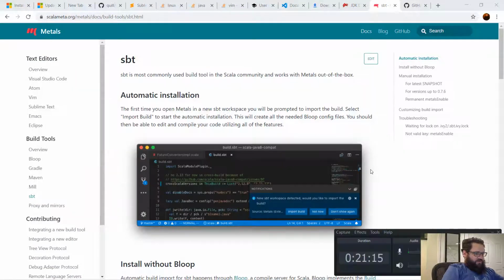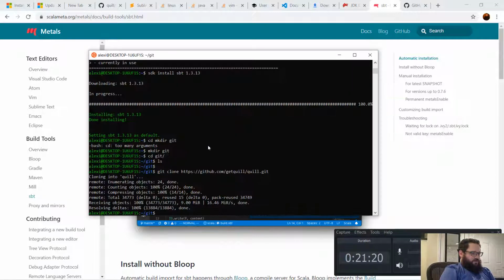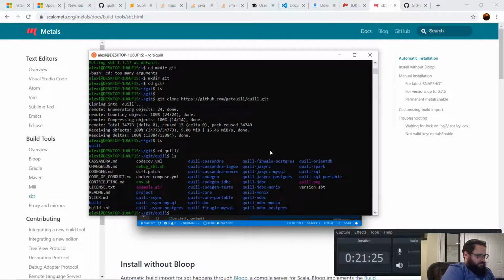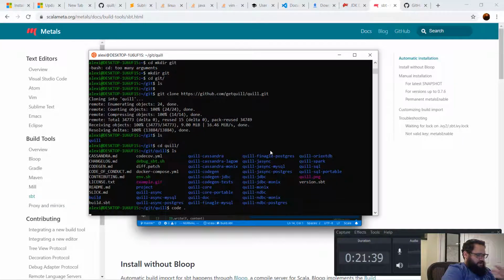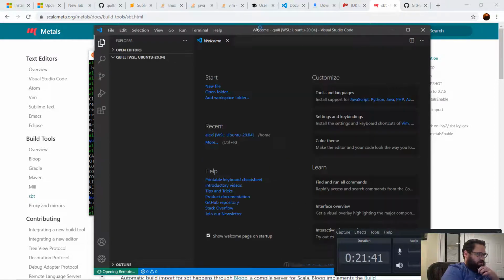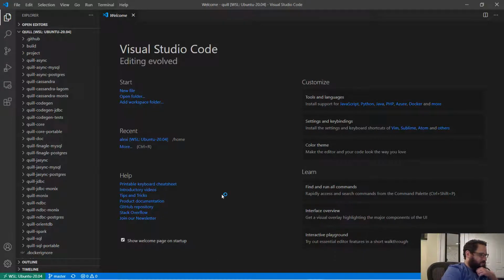Okay, let's try to run it from here. So let's go to Quill, and open Visual Studio Code in the current directory. Let's try that and see if it can automatically install. Let's see what happens.